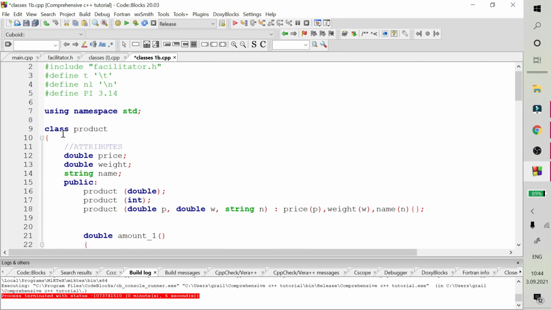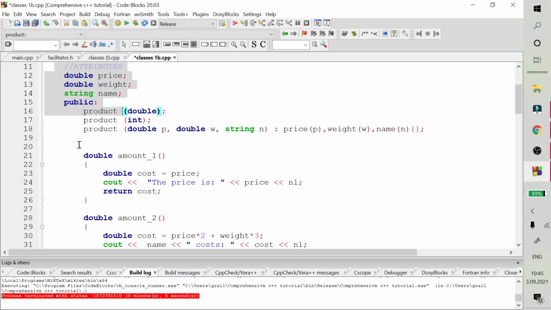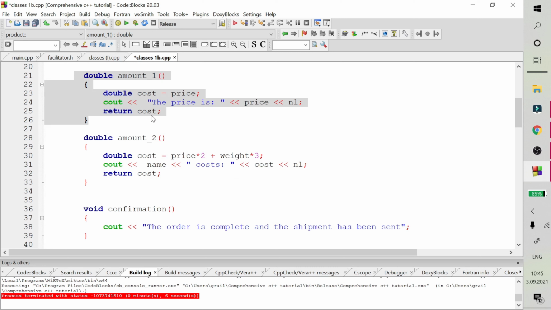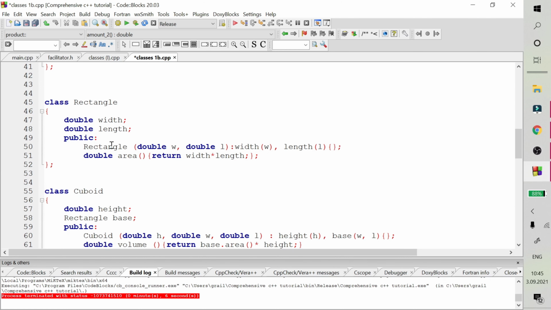The class product takes these attributes: the price, weight, and name of an object. It was to compute the amount of the object if the object just had a price, and to compute amount 2 of the object if the object had three components, the price, the weight, and the name. And we had another method, confirmation, for the first class.